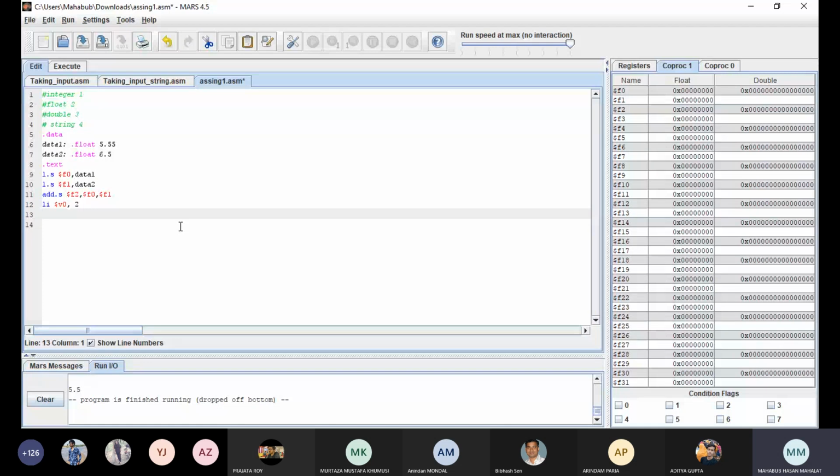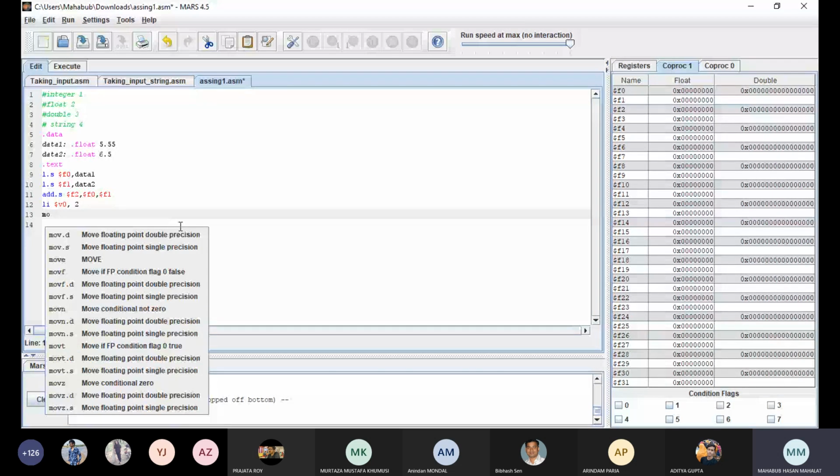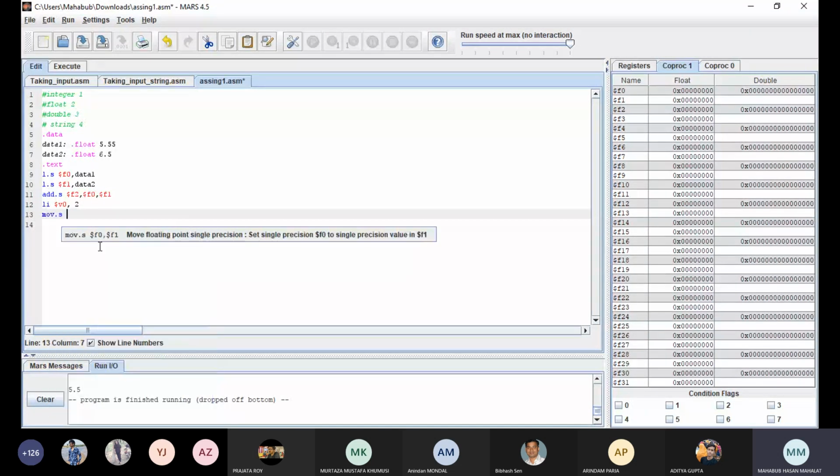So you need to move. mov.s, move floating point single, move the content of the register F2 to F12. So first write the destination F12 and followed by the source name. Source is your F2.